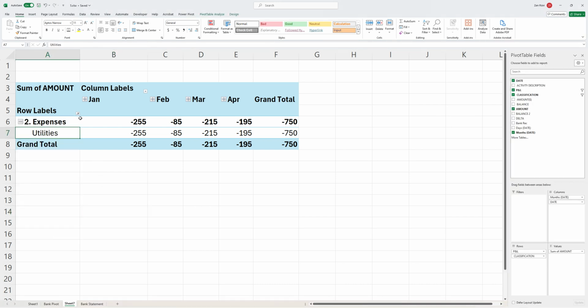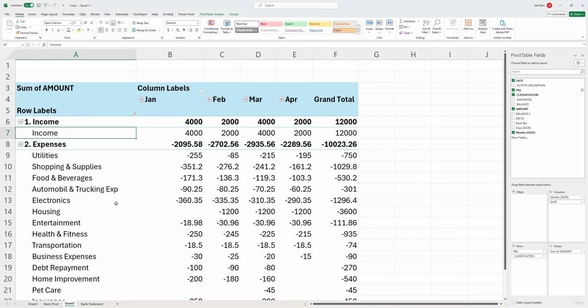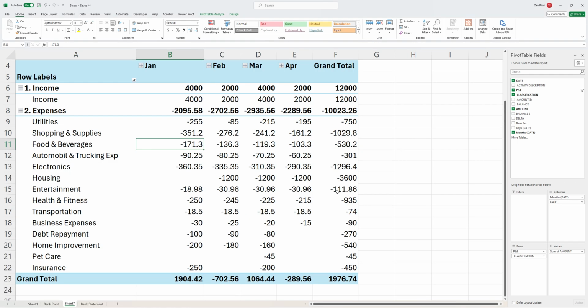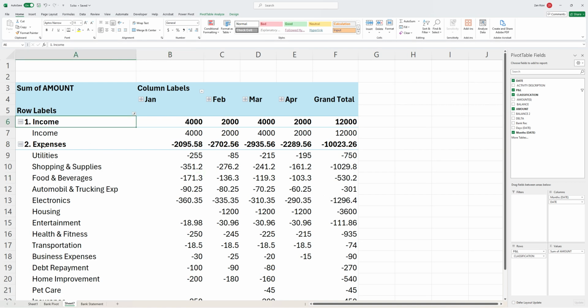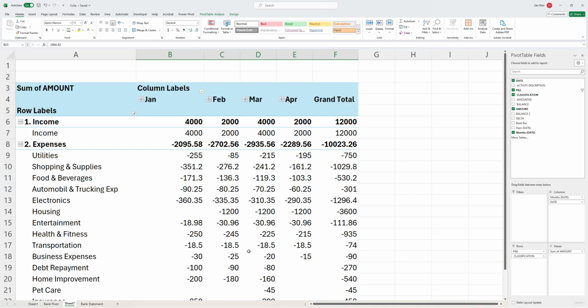So here now, what happened? We filtered for utilities. So now what we need to do is add everything back in, and now our P&L is more or less ready. So income, expenses, and this grand total is gross profit. So sometimes you have very limited data, just January, February, March, and April, and you want to see how you're going to do the rest of the year.